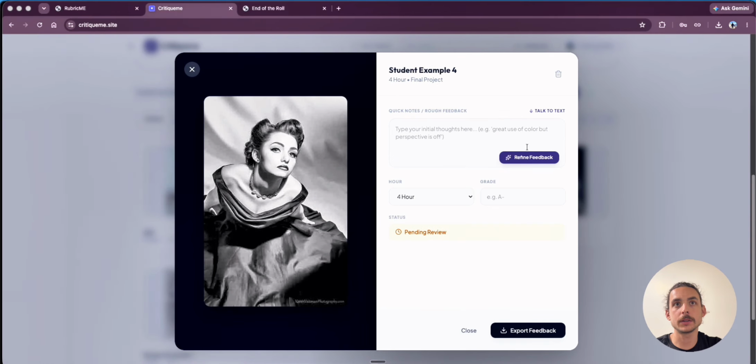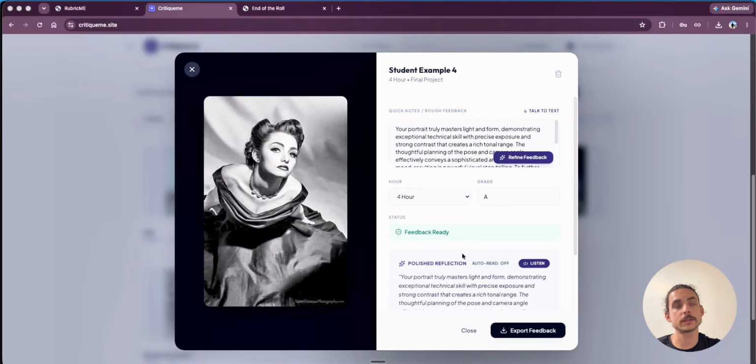Now the other thing you can do is just tell it to create you feedback for this project. So it's going to give you a grade and it's going to give you feedback based on the photo it's seeing and the rubric that you've added to it, and the little class notes tab that you discussed.